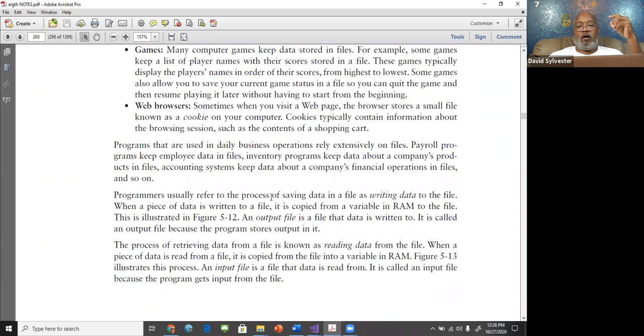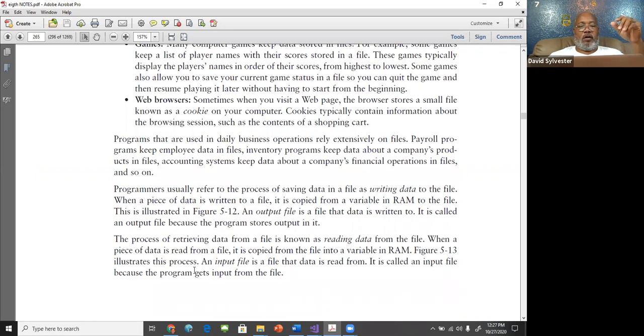Programmers usually refer to the process of saving data in a file as writing data to the file. And I'll show you how that's done. When a piece of data is written to a file, it is copied from a variable in RAM, all right, to the file. This is illustrated later. All right, the process of retrieving data from a file is known as reading data from a file. When a piece of data is read from a file, it is copied from the file into RAM, right? So an input file is a file that data is read from, right? An output file is a file that data is written to, right? But we'll look at that.